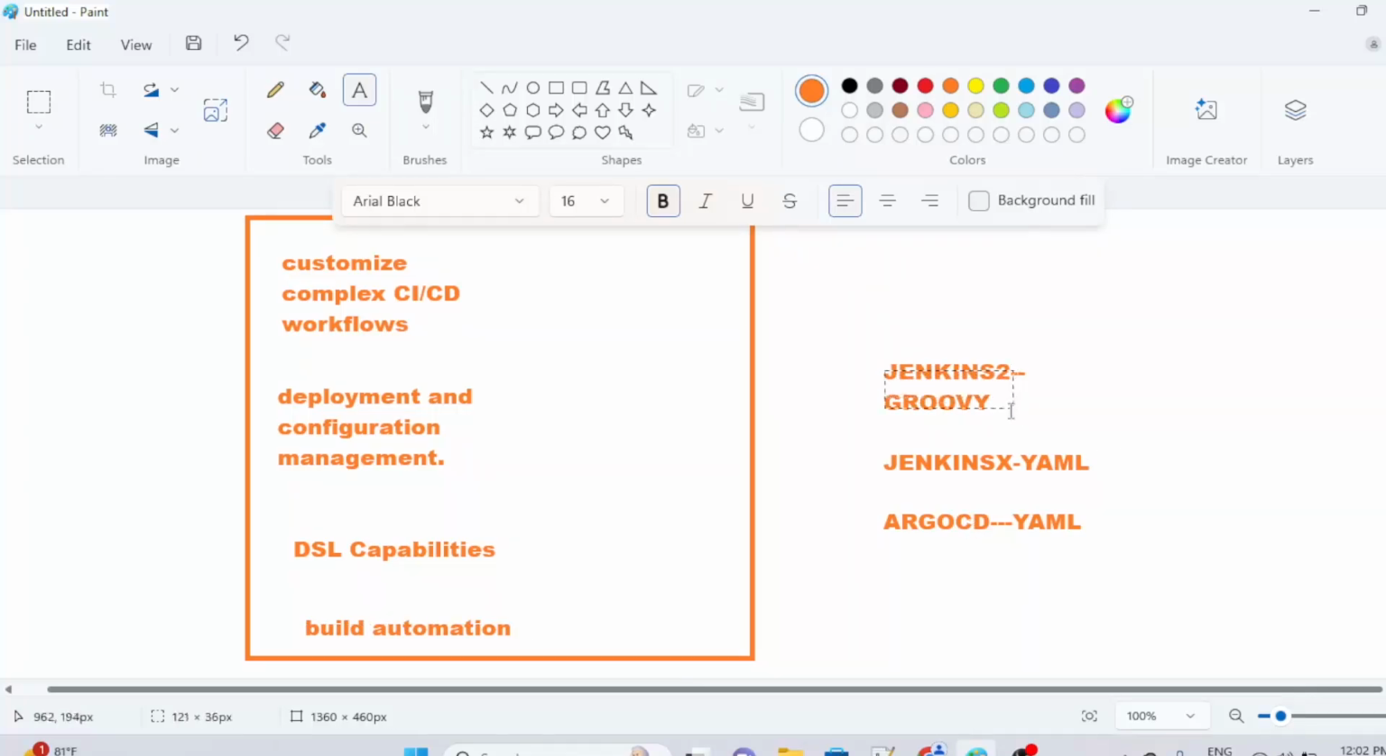Jenkins 2 supports Groovy. Jenkins X and Argo CD don't support Groovy, as per my knowledge. That's why we don't want to use Groovy as part of Argo CD. That's why people ask one question: why should I use Groovy? Okay, you should not use it.